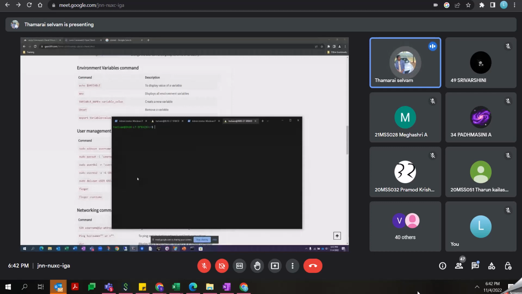VI is the default editor that comes with the Linux operating system. Let's say you want to create a file. How you should do that is give the touch command and the name of the file, new file one. There is already a new file, so let's give it a new name. This will create a new file in my directory.